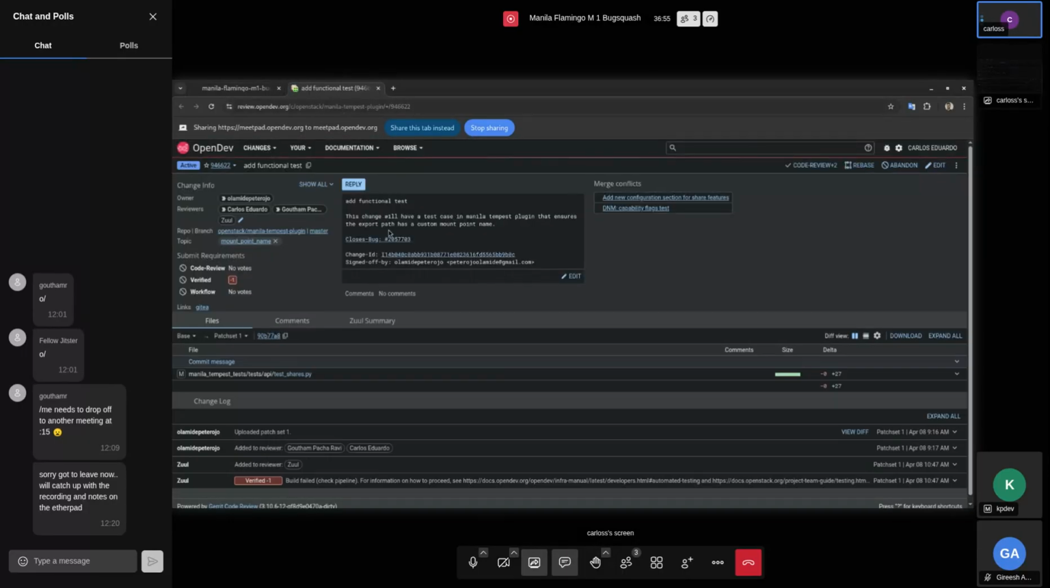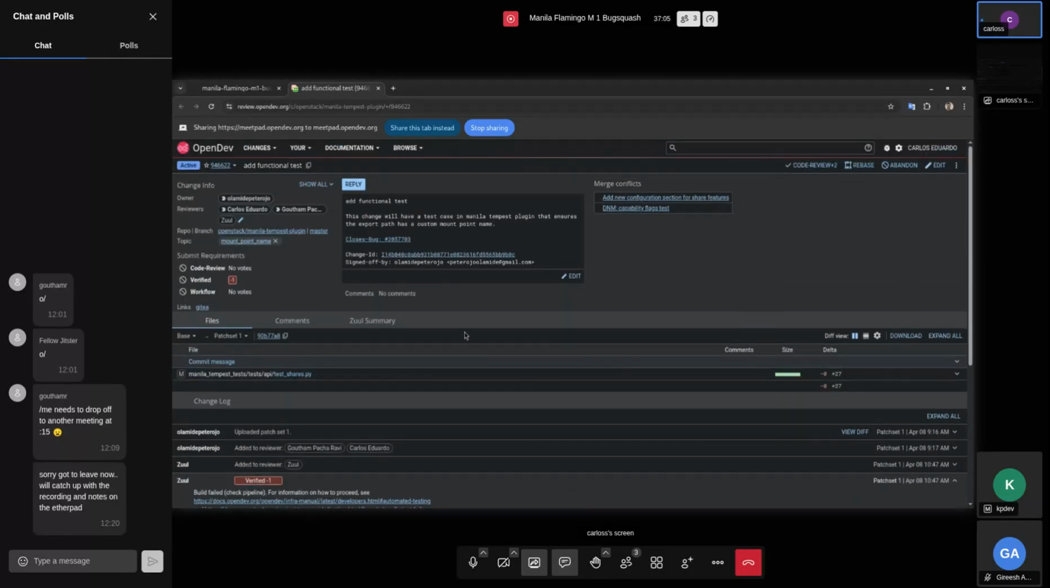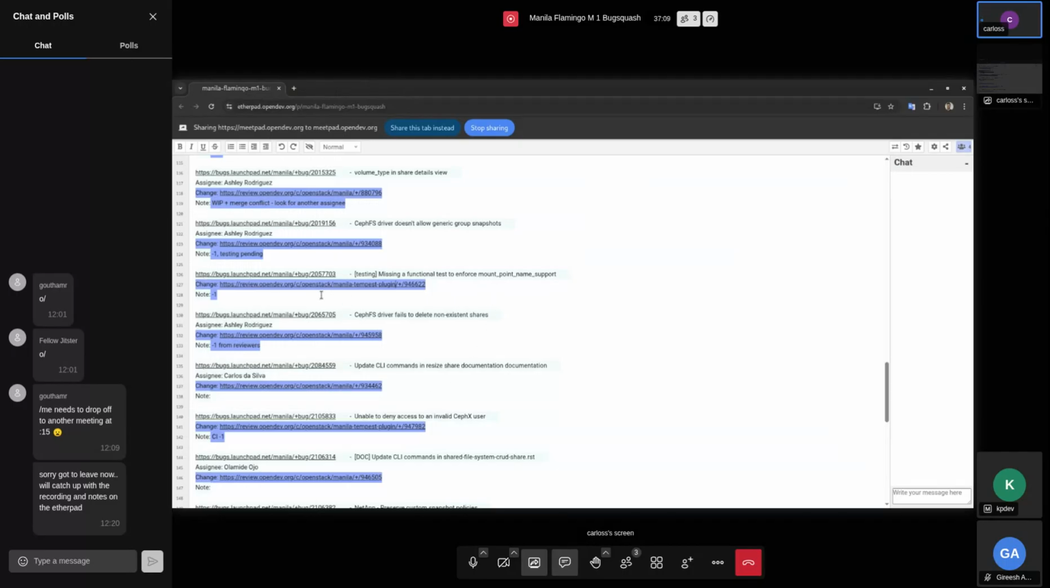Next one is a missing functional test for the custom mount point name, which is very relevant for us at the end, but CI is not passing for this. So maybe I'll ping the author of this change, and then I'll ping and fix the CI issues with Ola.